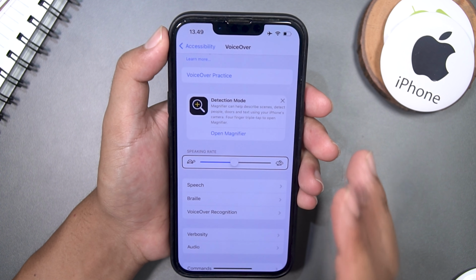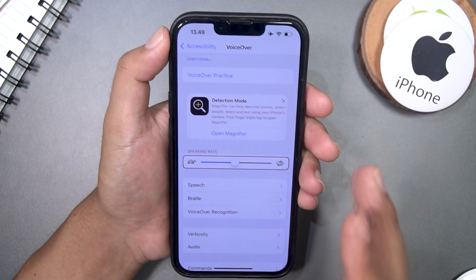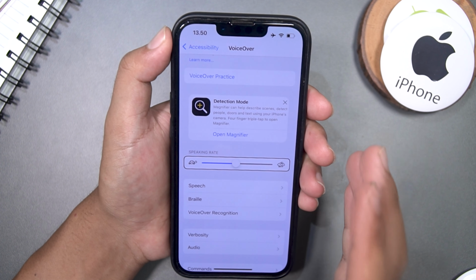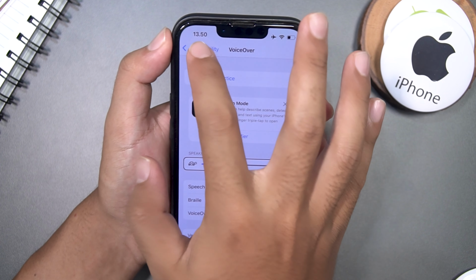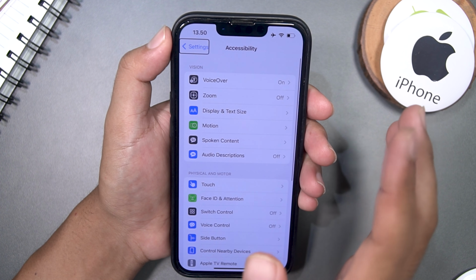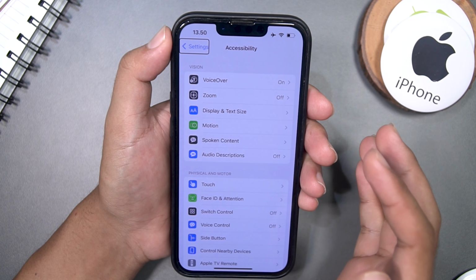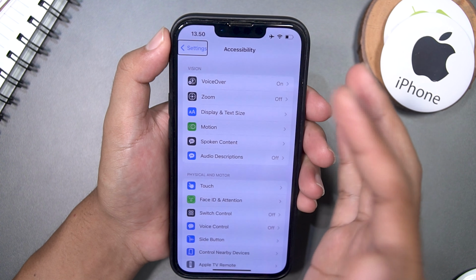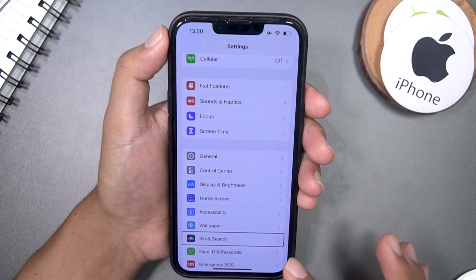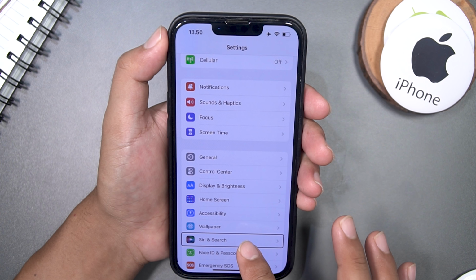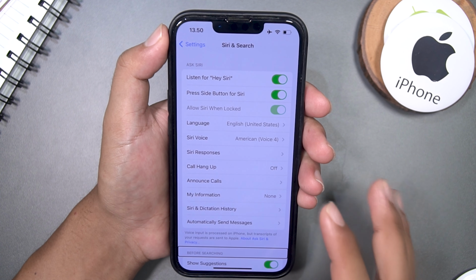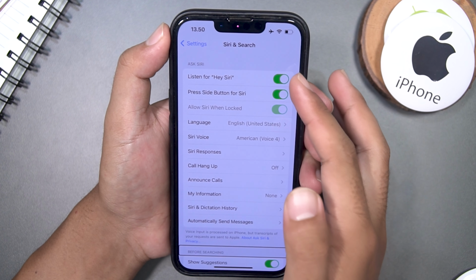Activate Siri. To turn off VoiceOver with Siri, you first need to activate Siri. There are 2 ways to do this. For example, we go back to Settings and activate Siri and Search. Siri and Search. Tap it twice. We can see there are 2 ways to do this.